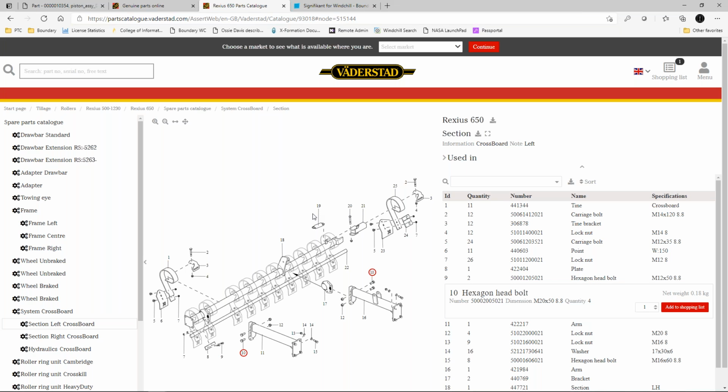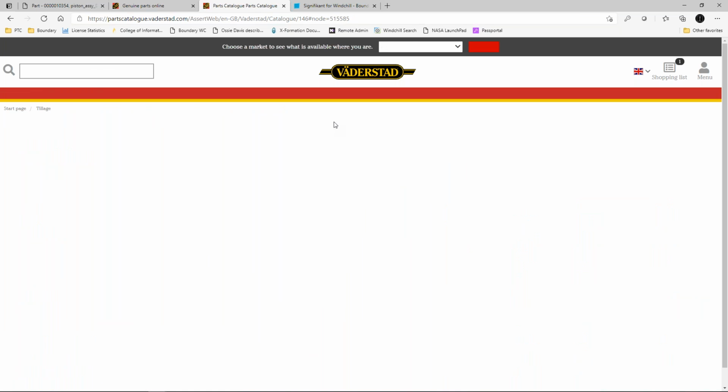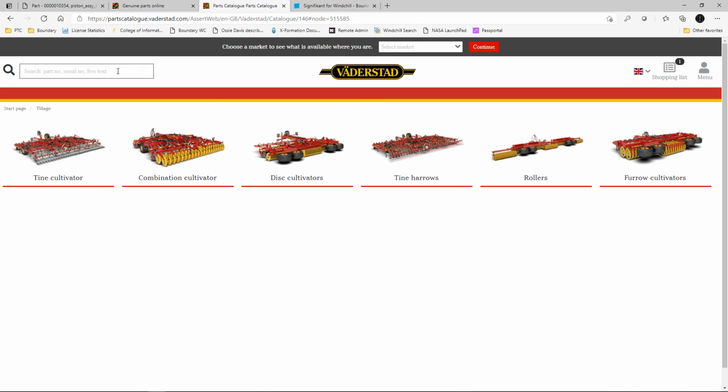And once again, imagine this as you're in the field. You're working on something, and something breaks. Now I need to go in and replace it. So yes, I do know that it is a tiller that I'm working on, but I actually know the part number that I'm looking for. So I can come over here and just type in the part number.